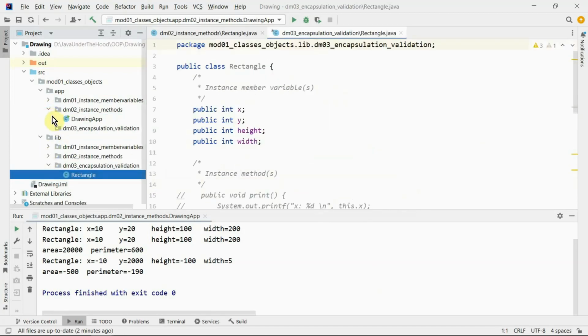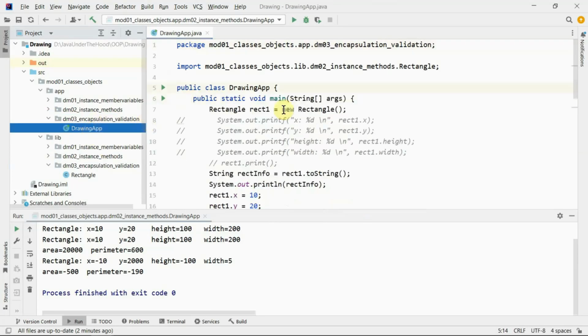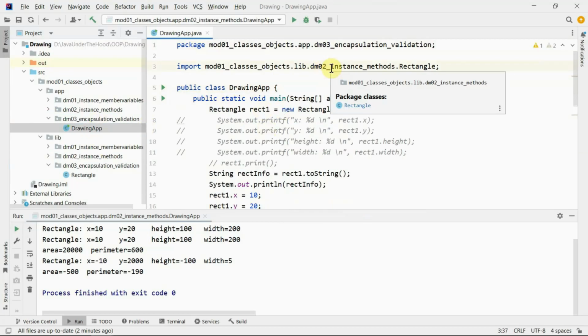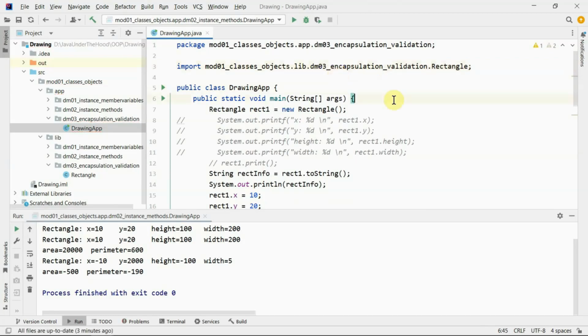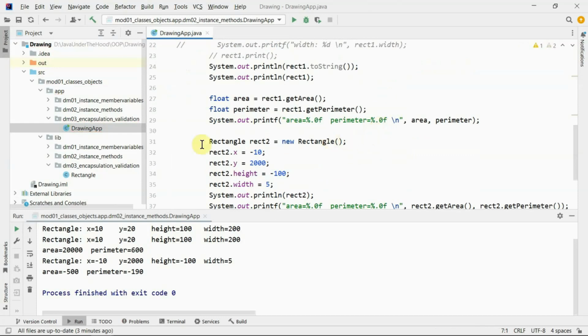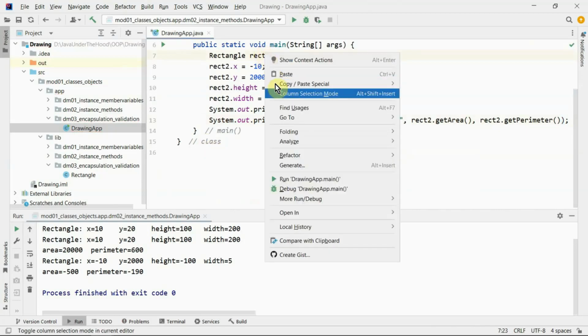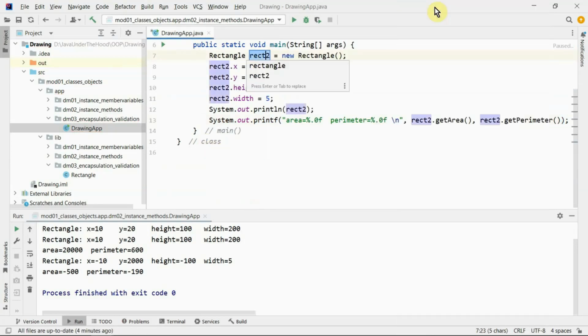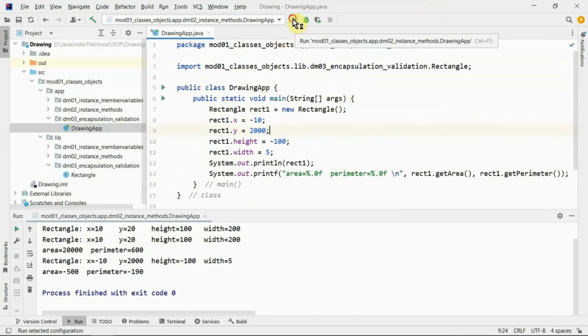I copy the rectangle class of the previous version to the new version, copy paste, and I do the same for the drawing app. Copy, Ctrl C, and paste, Ctrl V, drawing app. And then I make sure that the drawing app is using the rectangle of the new package, demo03. Rectangle. I'm going to simplify the drawing app first of all. So delete codes and rename rect2 to rect1. So right click, refactor, rename rect1. Run again to see whether everything's okay.